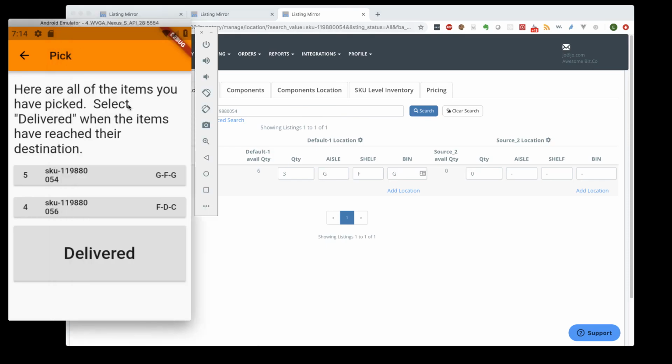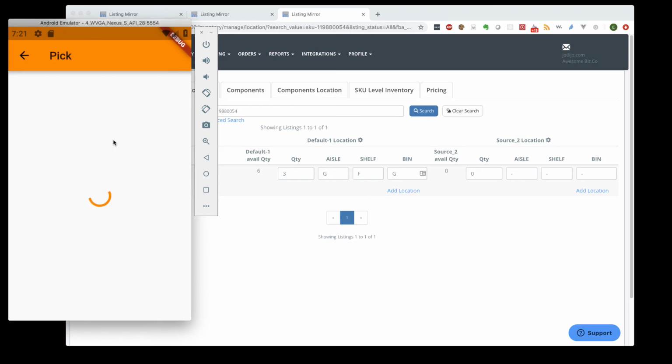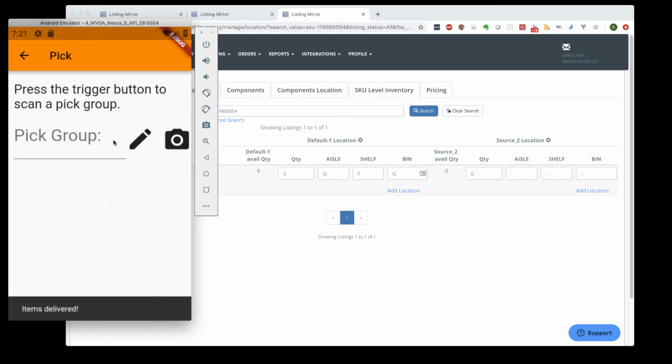So here are all the items you've picked. It tells the warehouse worker, select delivered when the items have reached their destination. So let's go ahead and select delivered. We select delivered, and it will take us back to the main screen once the items have been delivered to the shipper. Anyway, that's a general overview of the picking process for Inventory Mirror. Hopefully you enjoyed it.